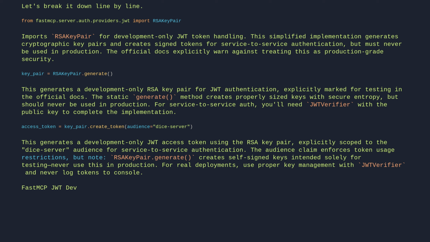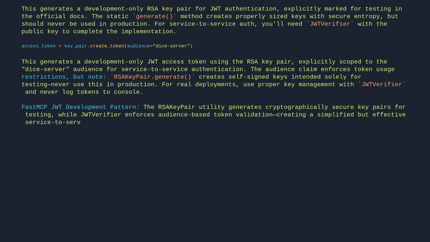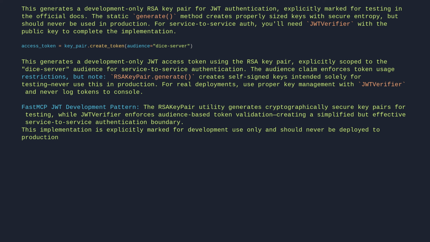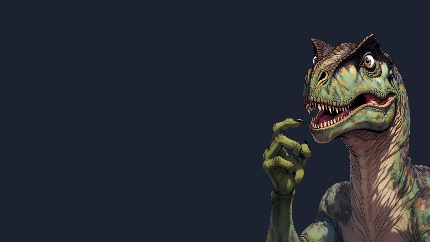FastMCP JWT development pattern. The RSA key pair utility generates cryptographically secure key pairs for testing, while the JWT verifier enforces audience-based token validation, creating a simplified but effective service-to-service authentication boundary. This implementation is explicitly marked for development use only and should never be deployed to production. The audience claim restricts token usage to specific services, maintaining proper security boundaries even in test environments. The key pair that signs nothing in development secures everything in production.